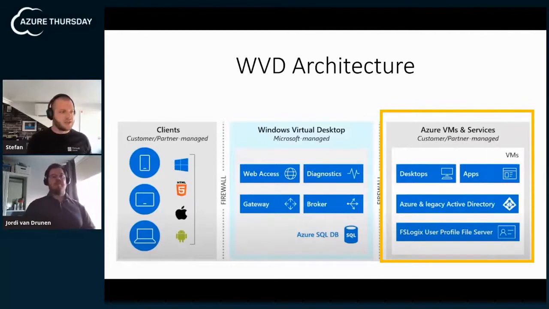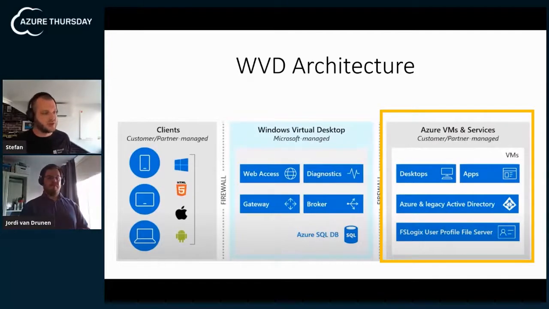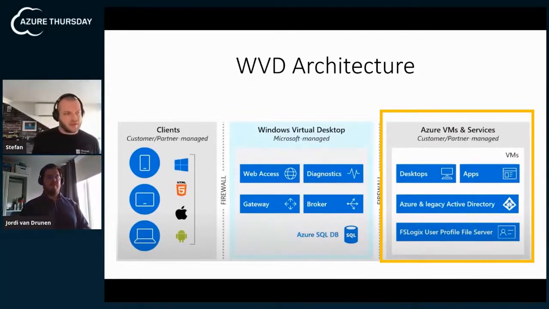Later on in the same presentation, I will also give a little hint about the future of this legacy Active Directory, because I know they're also working on integrating it with the Azure Active Directory. But more on that later.